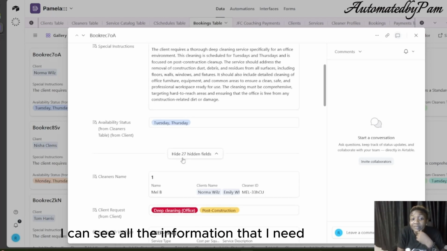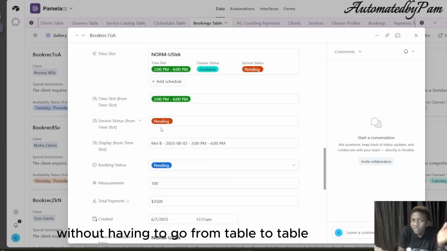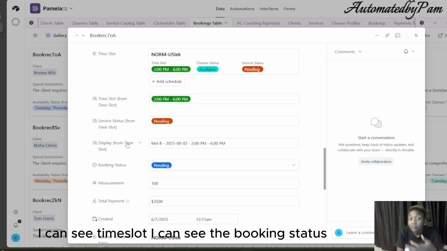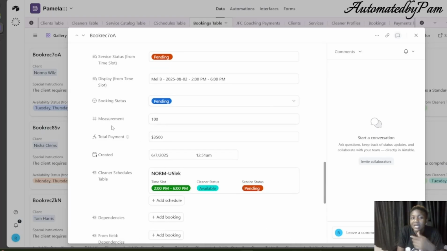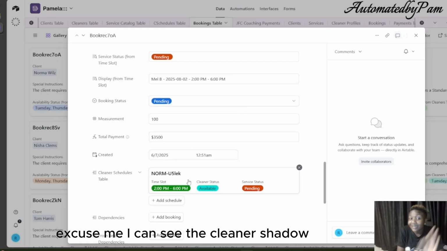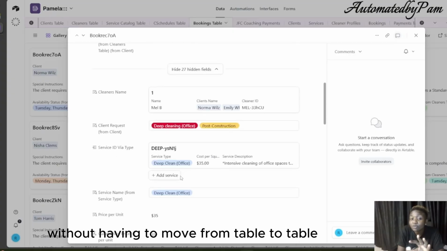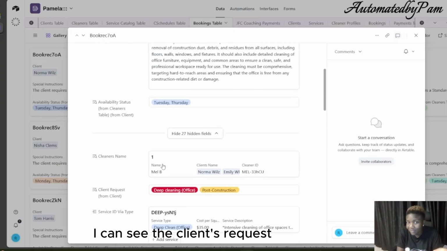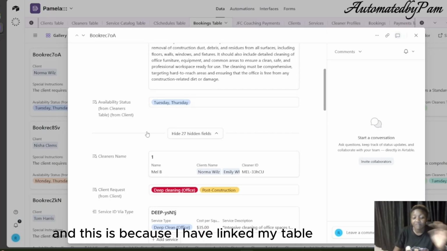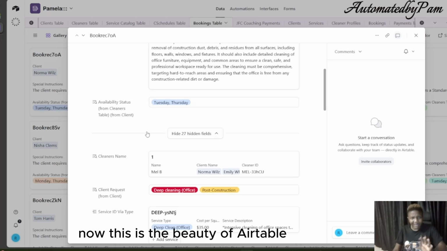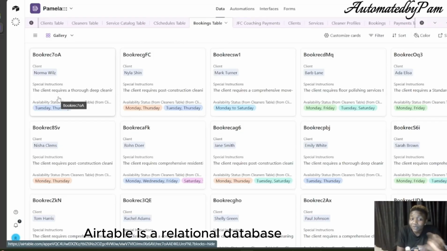So in my booking table, I can see all the information that I need without having to go from table to table. I can see time slots, I can see the booking status, I can see the total payments made, I can see the cleaner schedule, I can see everything from here. I can see the client's request, I can even see the cleaner. So everything reflects here, and this is because I have linked my tables. This is the beauty of Airtable, and this is the reason why Airtable is a relational database.